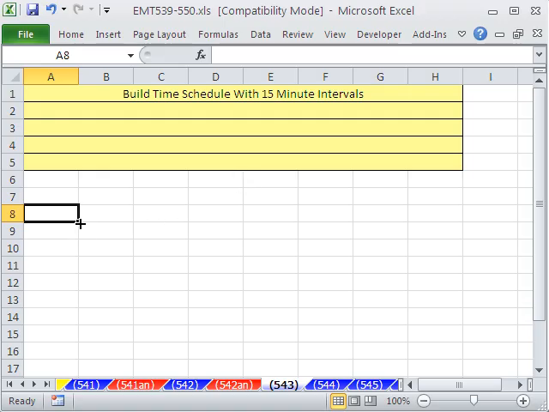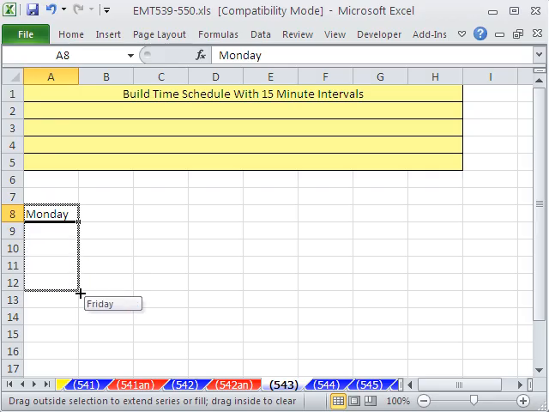Hey, someone asked a question: how do I make a 15-minute schedule? Just a schedule, nothing in it, no formulas. Well, it's Monday through Friday. So you type Monday and then point to the fill handle and drag down.